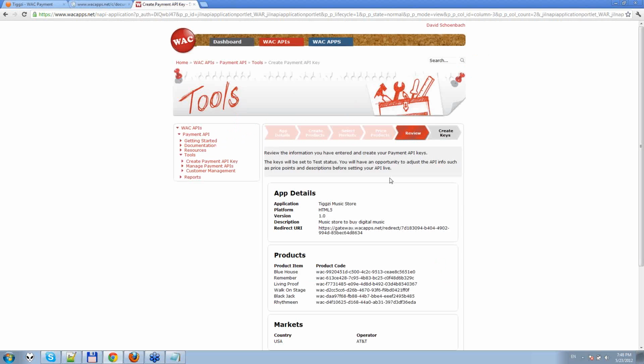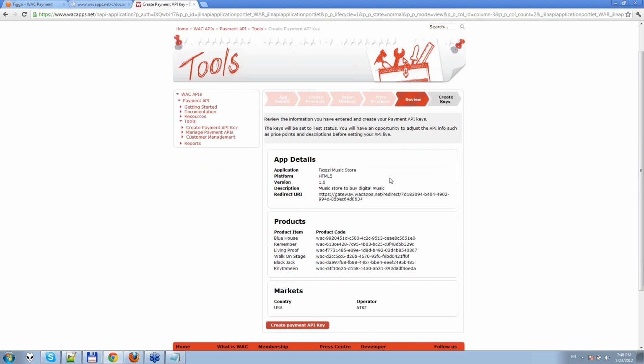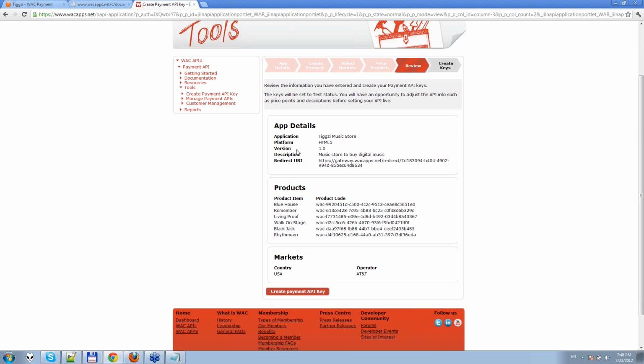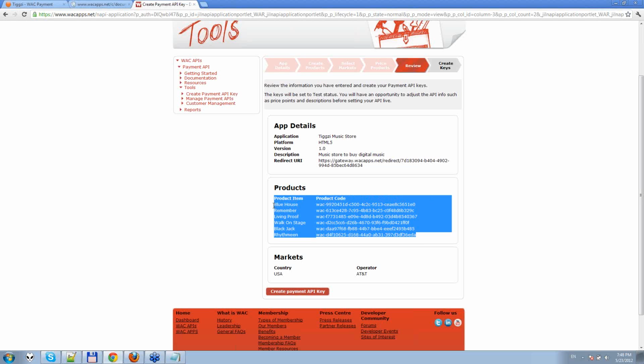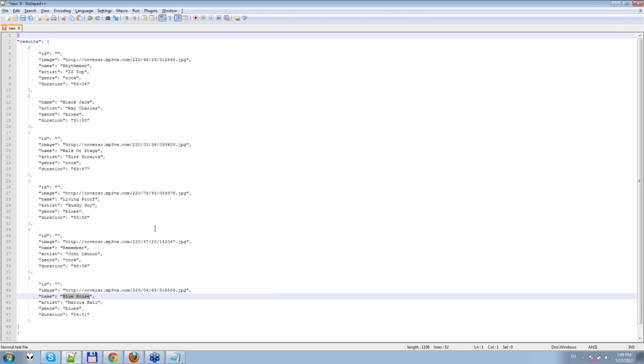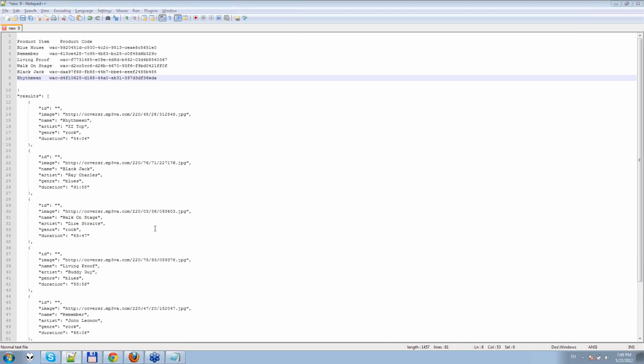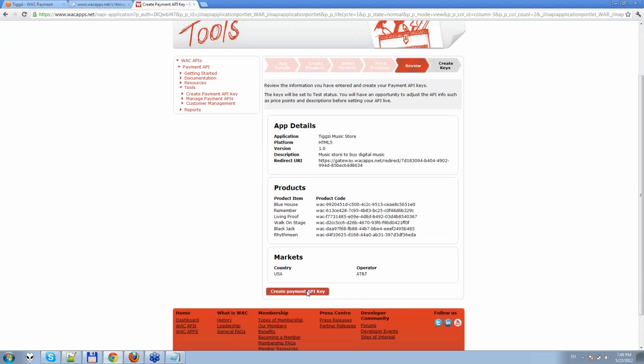And we are now on the final step. We are reviewing our items. Yeah, they seem to be all right. Now we see that they all have the product codes. I will copy it to the clipboard and paste it in Notepad because we need them later. So we are creating our payment API key now.